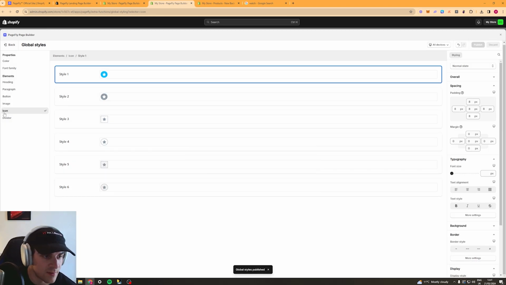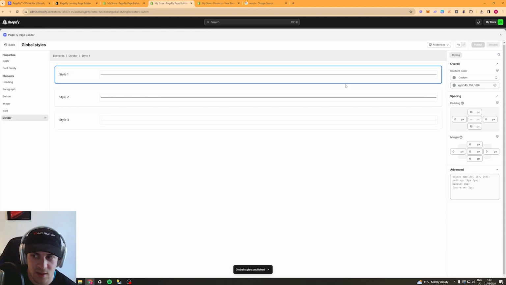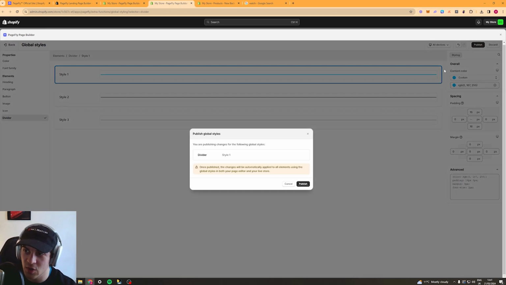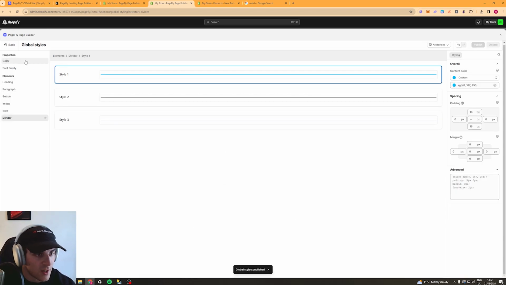Just click publish. And lastly, we've got dividers. A divider is like a little thing that goes between sections. I'll probably just leave it like that actually. So you can publish it. And these are the global styles and settings. And you want to set that up first, in my opinion. That will help you to keep everything looking good and all the same.